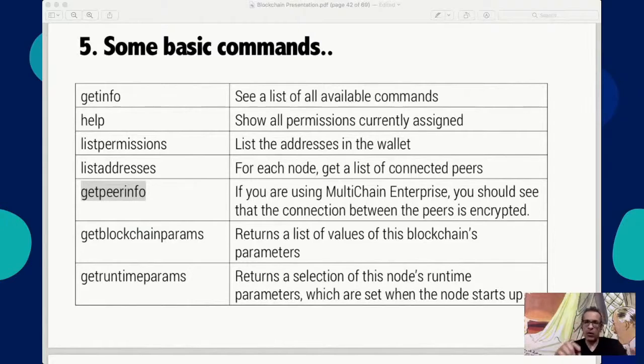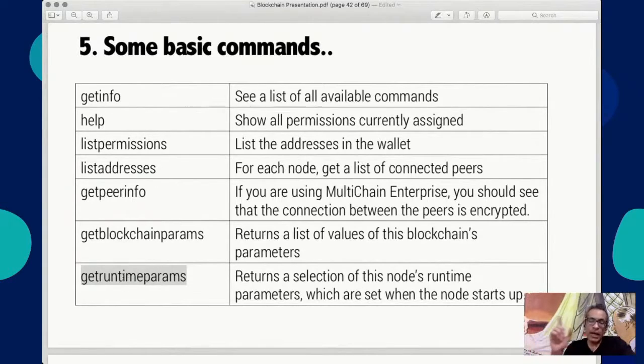And runtime params. Now, you'll be surprised to know that even once your blockchain goes live, some parameters can be changed. And that is where the difference comes between blockchain parameters and runtime parameters. Blockchain parameters are usually the ones which cannot be changed in future. Runtime parameters are the ones which can be changed in future. And that is what enables us to keep updating our blockchain in future. After all, technology is not going to remain static. So how do we keep upgrading our blockchain? That is where runtime params come into the picture. Any questions?